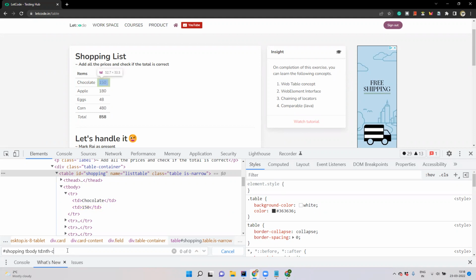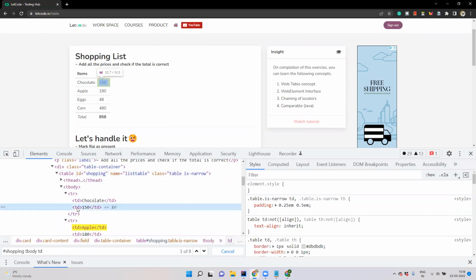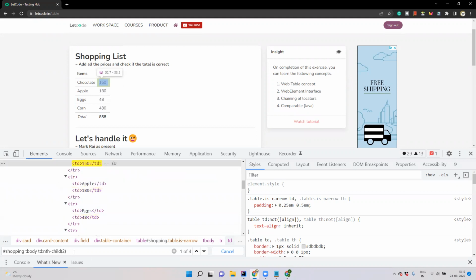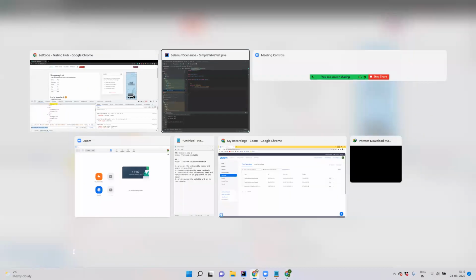If I say just TD, it's going to point out all the TDs that are present under the tbody, but we want specifically the second TD. That is the reason I am saying nth-child, which means it should go to the second TD under each node. There are 2 TDs present under TR. Now it will go to the second TD. Now this selector gives me all the prices. Now let us copy this and get back to our code.